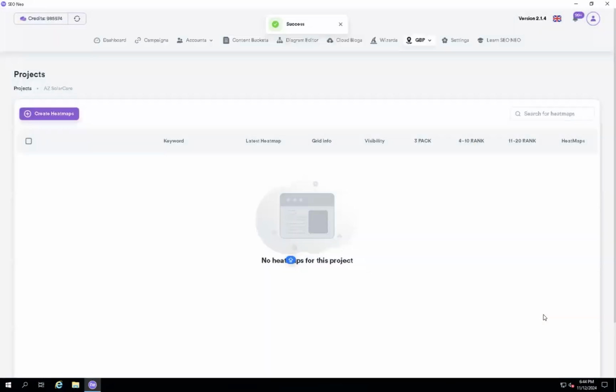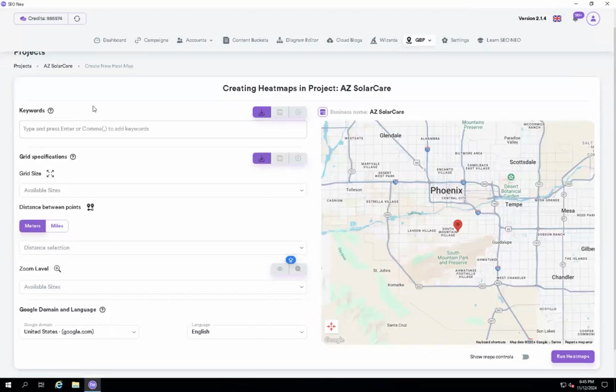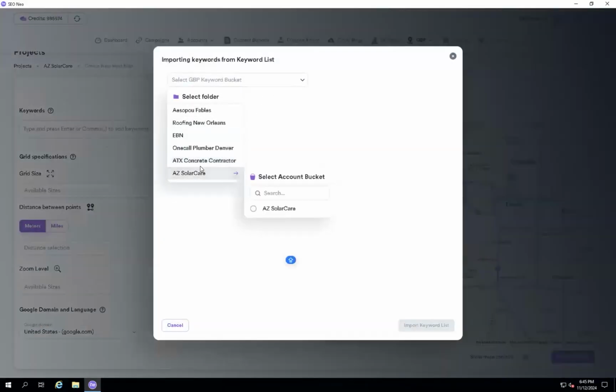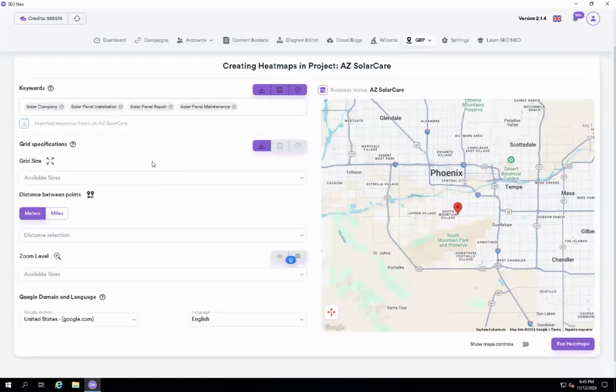We click on create project, and then we want to start creating our heat maps. So we click on create heat maps, and then this is the second method that you can add your keywords. You can just type your keywords here, like solar company, and click on enter, but what I prefer is to click on this button, import keywords from bucket. And I have all my keywords already selected.